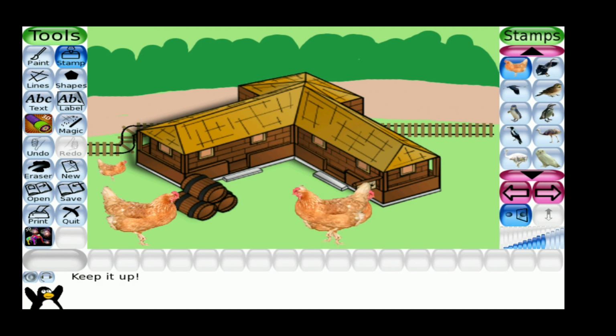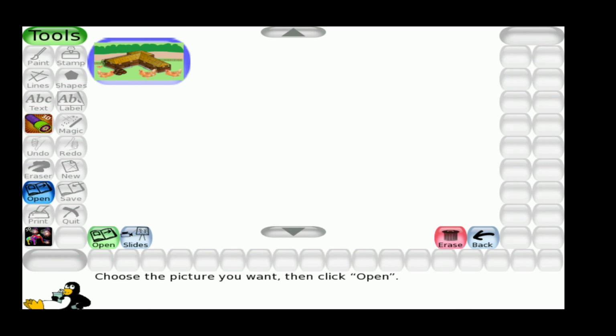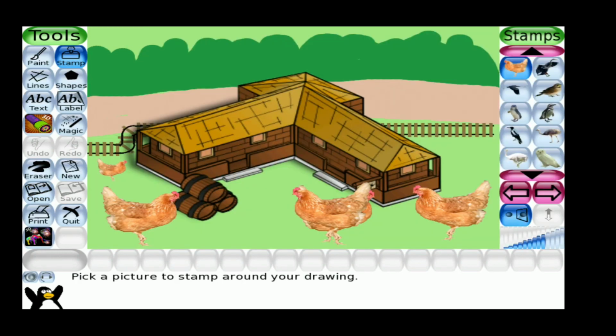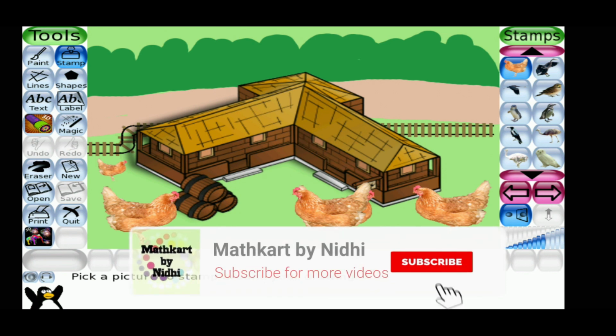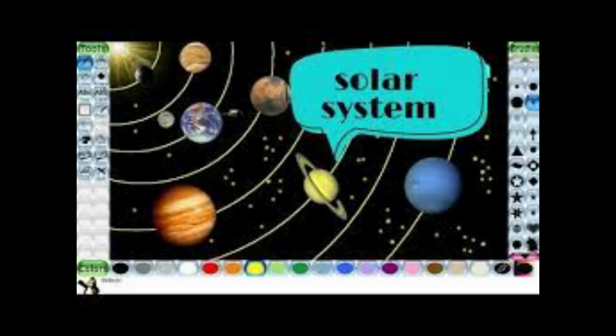Now I want to change the face of the hen. If I want it to look to the left instead of the right, I can use this mirror icon, the blue one. I hope, children, you have enjoyed it. For saving it, you know very well, you just have to click on save and it will be saved automatically. So this is a farmhouse.